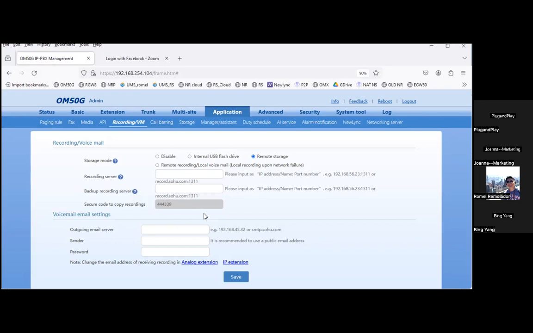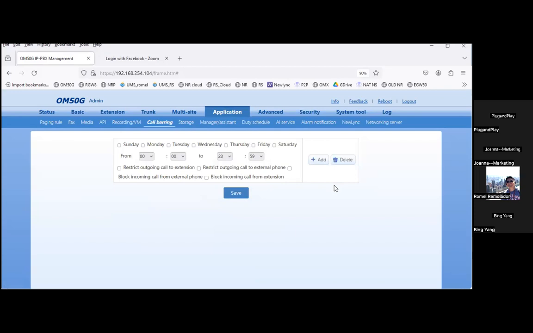So again, you can also set the voicemail settings here. The mail server you can input here. And the next one is the call barring. This call barring is where you set restrictions on some extensions. You can restrict outgoing calls to the external. So it depends on the requirements of the administrator to use these call barring features.